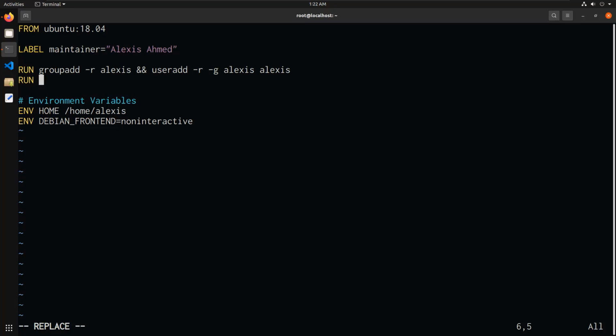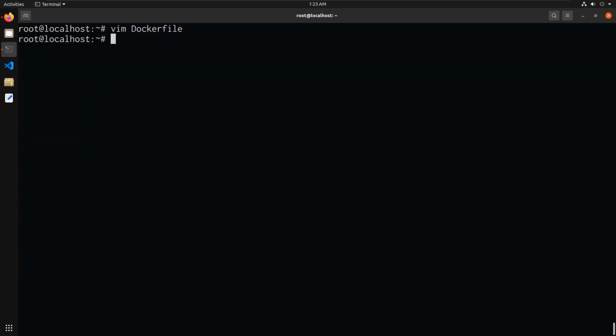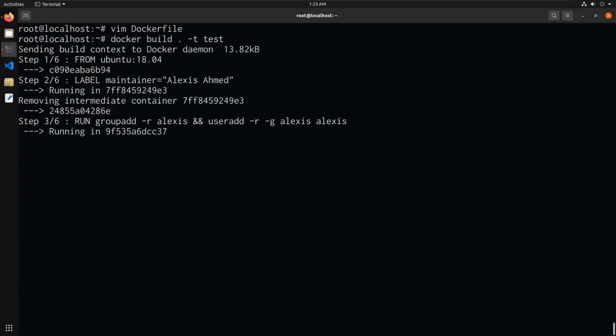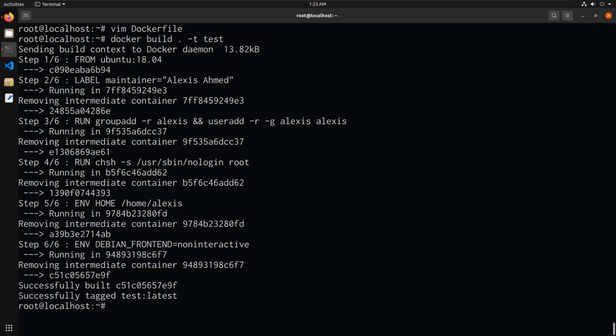So again, all we need to do is just provide the command. So we can say change shell, and we say the shell is going to be /usr/sbin/nologin, right? And then we specify the user for whom we actually want to switch the shell. And then we just need to hit save, and then we can build this particular image. So we're just going to run the docker build command here. There we go. And it looks like that is done.